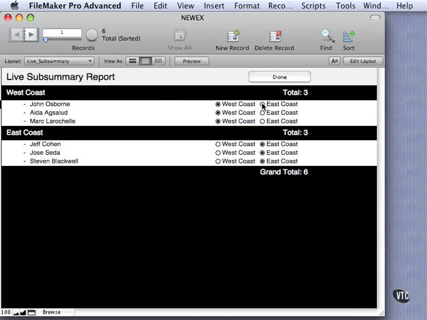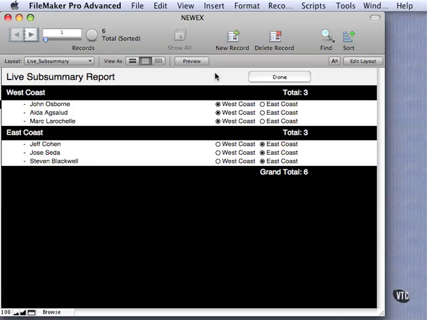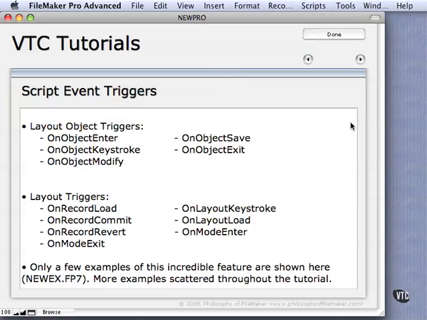Now if I change the data, that's maintain sort order. That's a whole different thing. But the mere fact that it wasn't sorted was run by a script trigger. So this is a great thing to do on a live subsummary report, is to sort it like that. So anyhow, there are many more examples we'll cover in the advanced section on this.